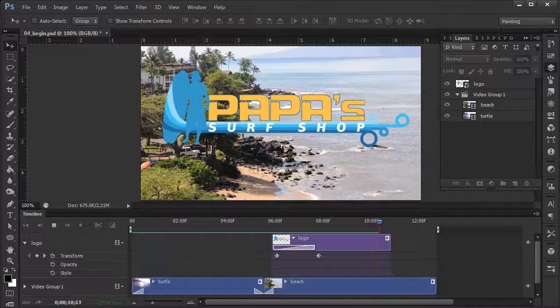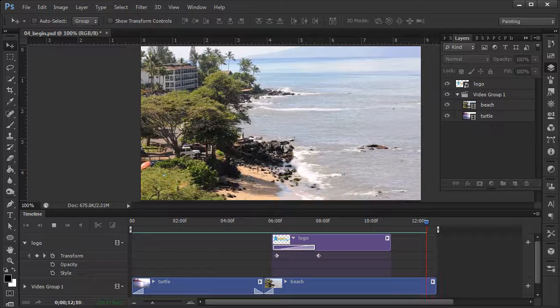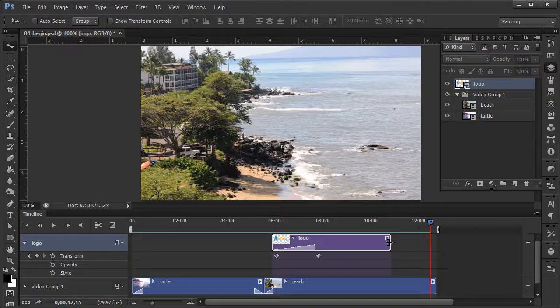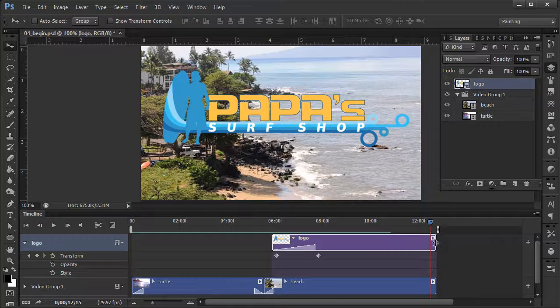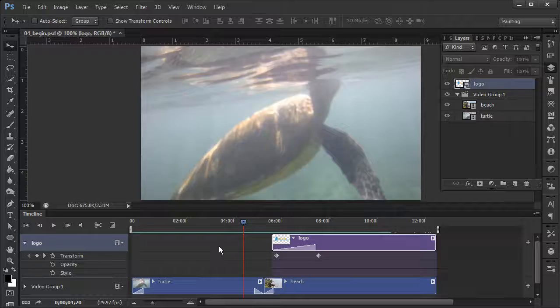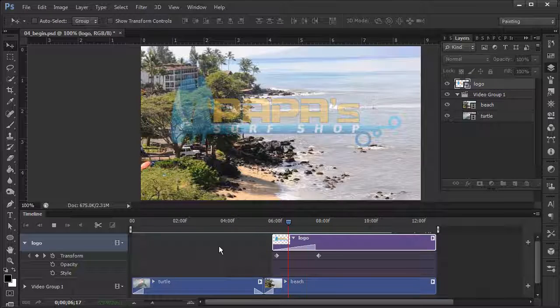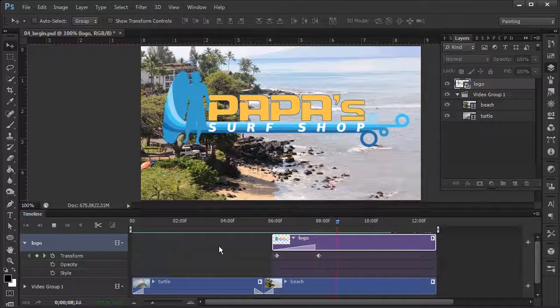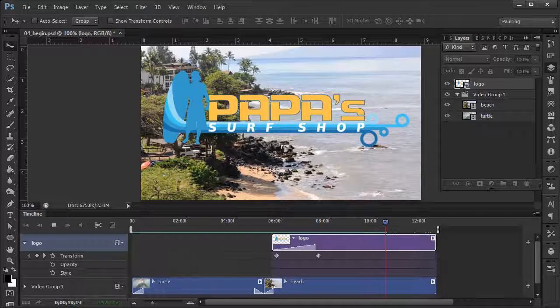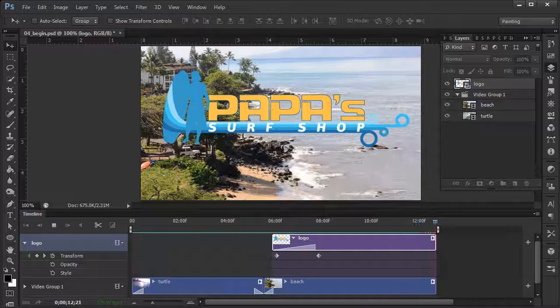Now you may notice that the logo just abruptly disappears. That's because of the length of this clip, right? That contains our logo. So what we can do is very simply extend it out. So just kind of hovering our cursor over the end, you'll notice how it changes. And so now our logo will remain on the screen until the end of the entire project as it plays all the way to the end.